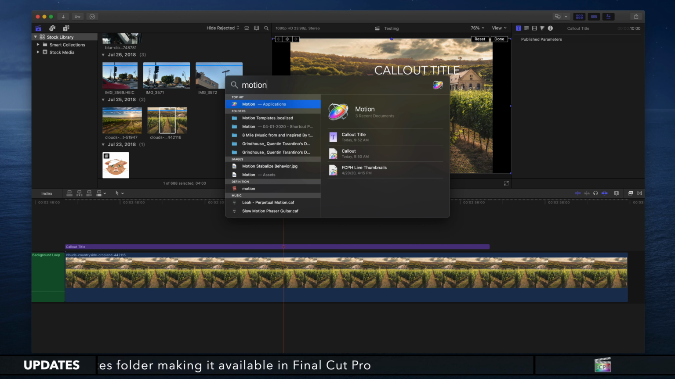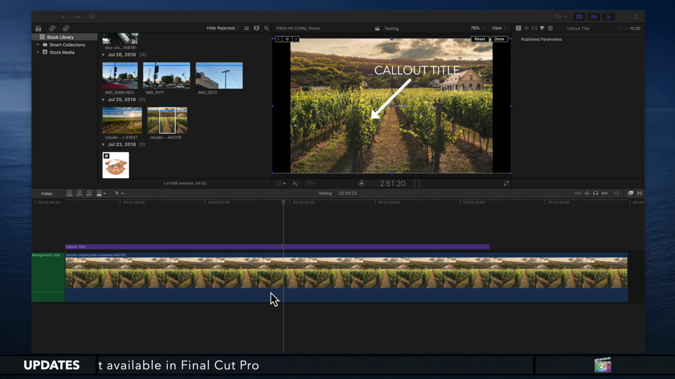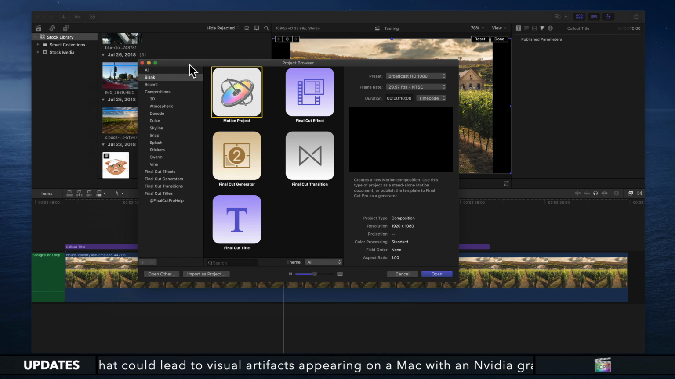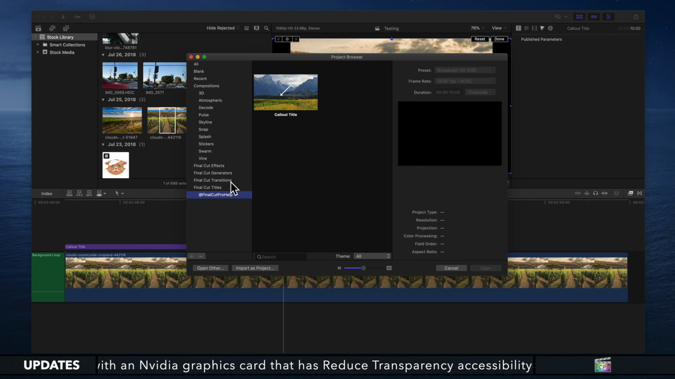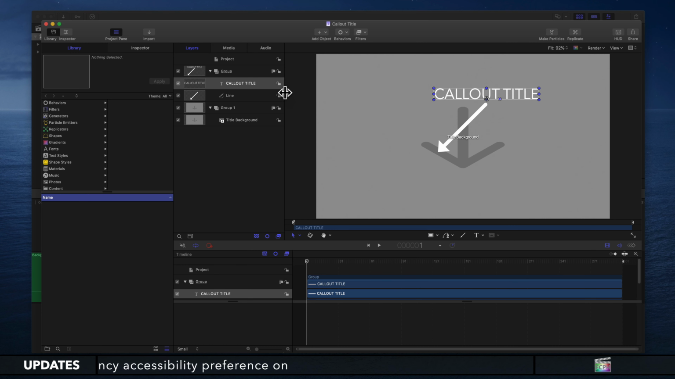that you can publish parameters from Motion to make them available inside of Final Cut Pro 10 here. So as an example, my callout title had that text that just says callout title, and it had the arrow that's pointing down. So back here in Motion, I'm going to go to my Final Cut Pro Help titles. Notice that new category we created is there. There's my callout title. I can double click on it to open it.